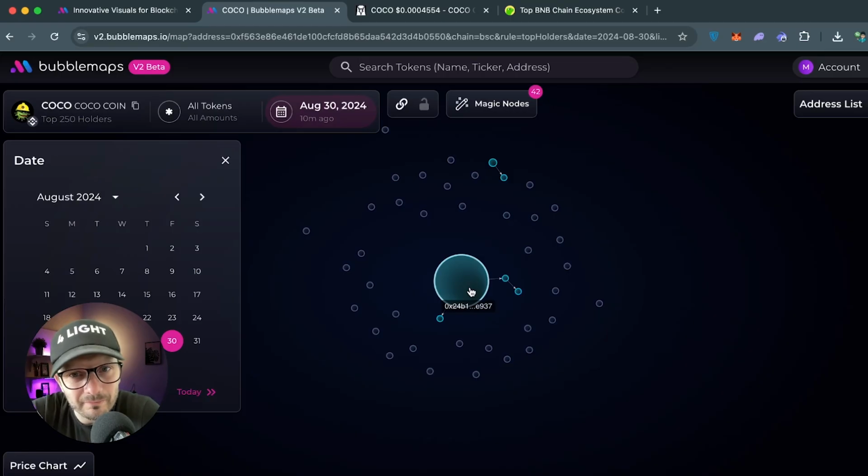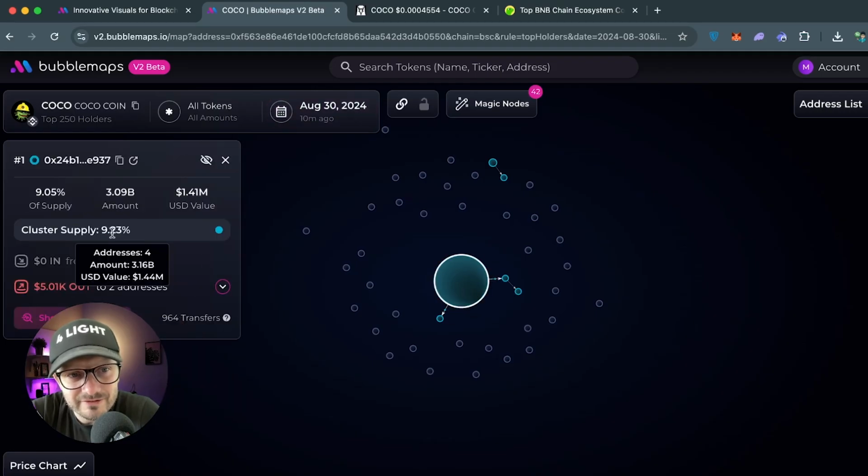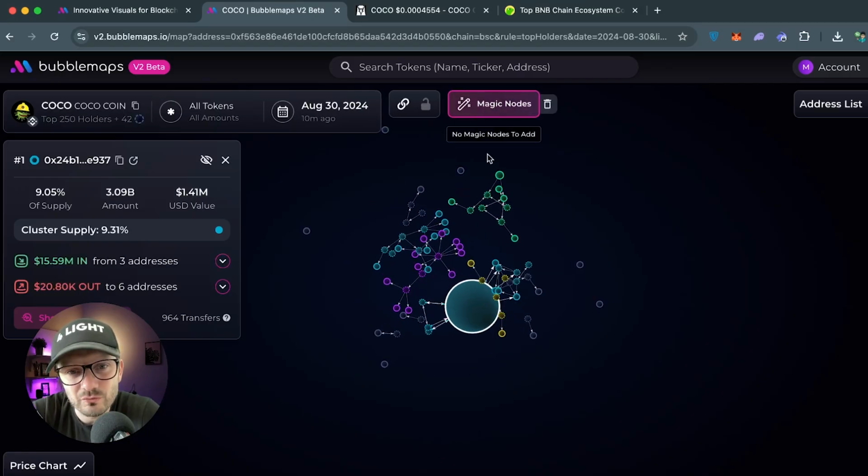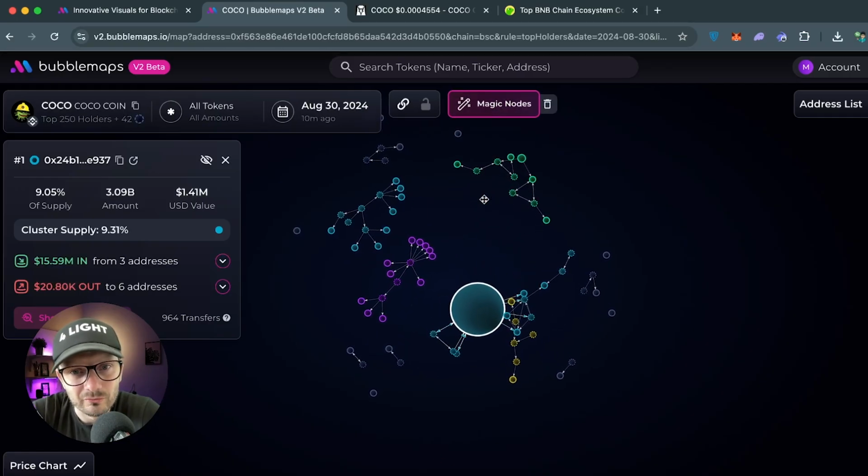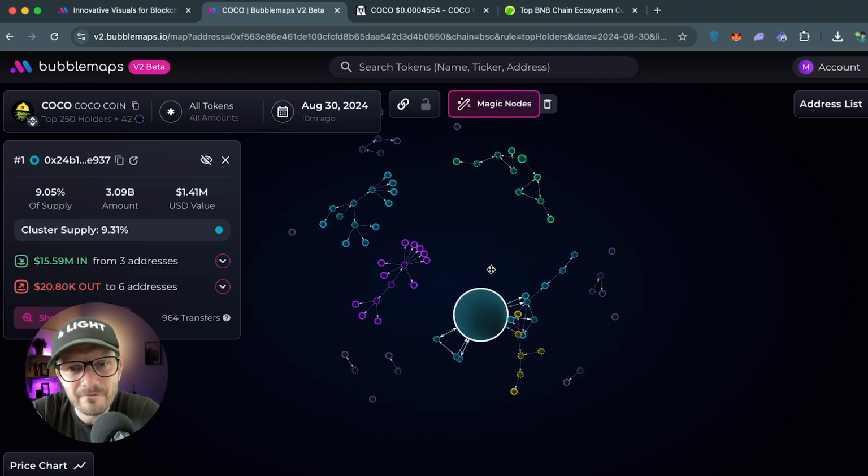And that's a problem, because as you can see in August 2024, at the launch date, 9% of total emission was in the hands of 4 wallets. It's kind of weird. It was like 3 billion Coco coins, and the value in USD was almost 1.5 million. It's kind of weird. And if we turn on the magic nodes, the picture will be kind of horrible, right? Because it's totally not a fair distribution.